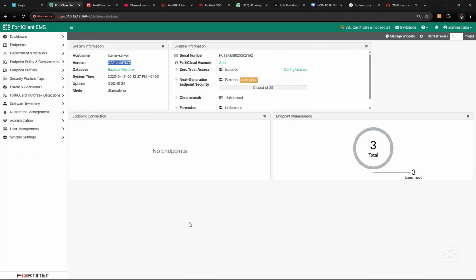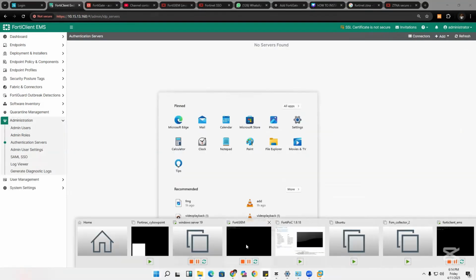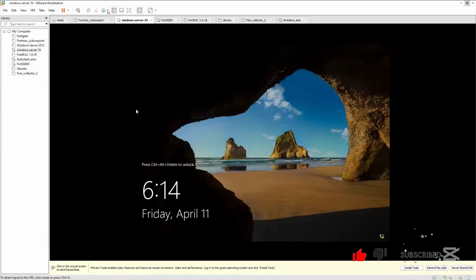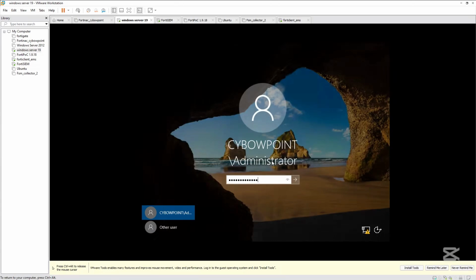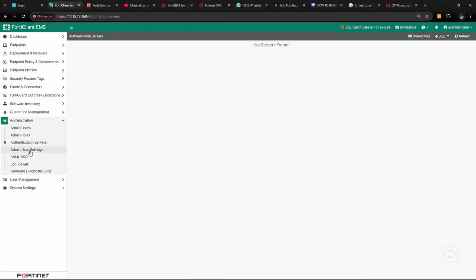Next thing we need to do is to integrate LDAP to the FortiClient EMS. Integrate our LDAP server. So go to, let me bring up my LDAP server. So let's integrate LDAP server.